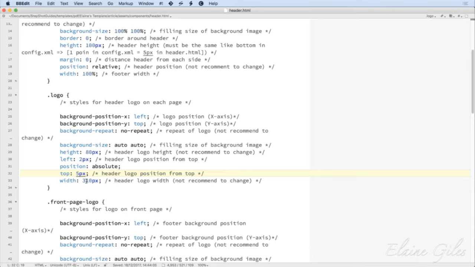Now I don't have much scope for moving it. I can't change the top to sort of 100 because it would disappear into the page. But I can make it a little bit more than 5. And through trial and error, I found 14 worked well for my logo.